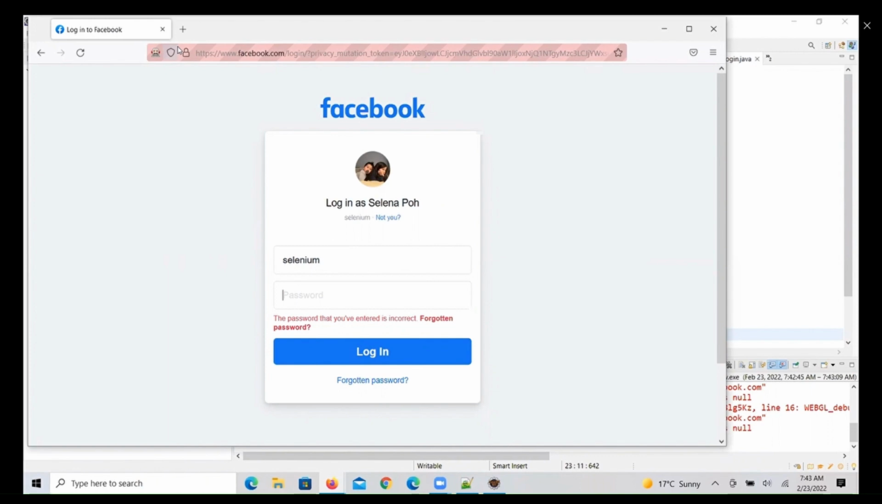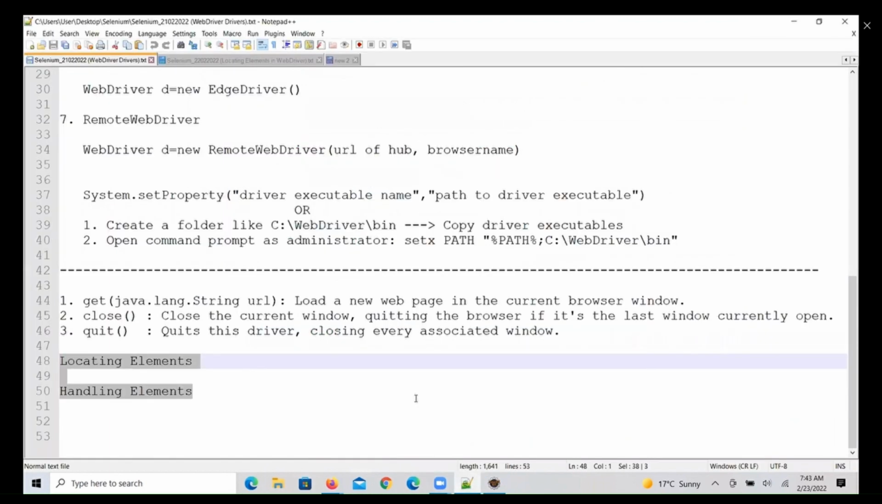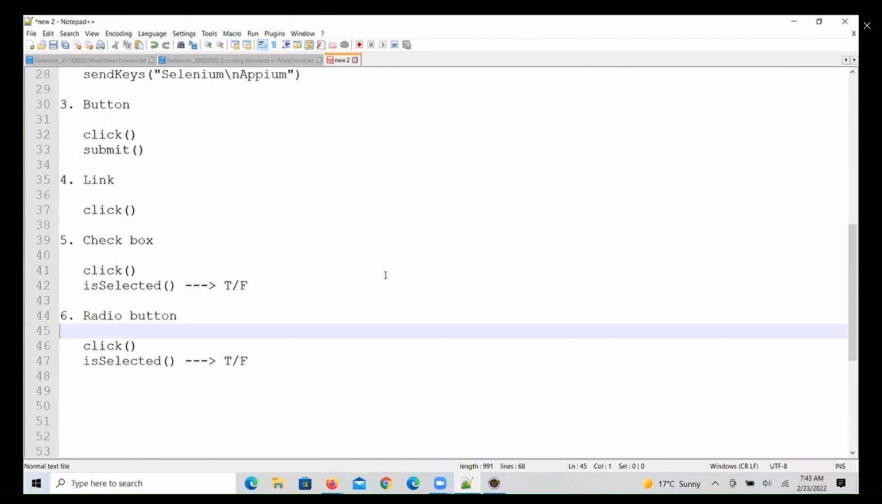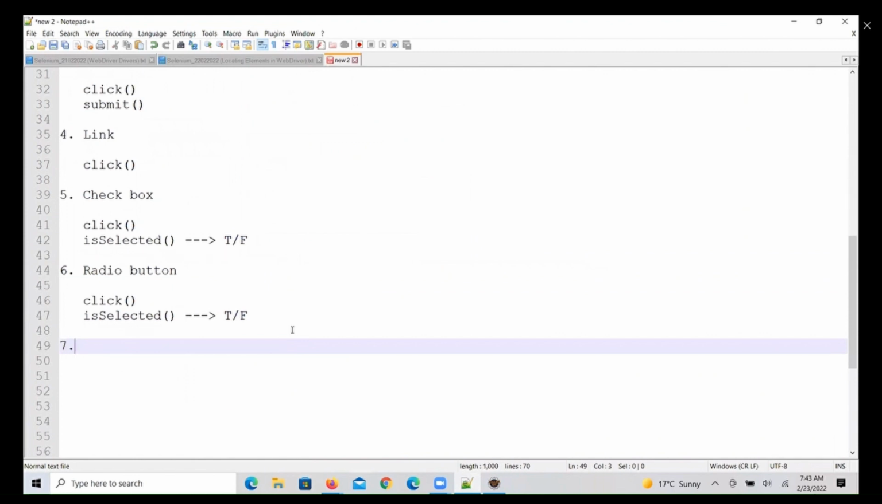Okay, this window is opened by our script, right? Then I want to close the browser. Did you understand driver.quit? Up to these 6 elements I have completed. Clear? Find the next one, drop down.